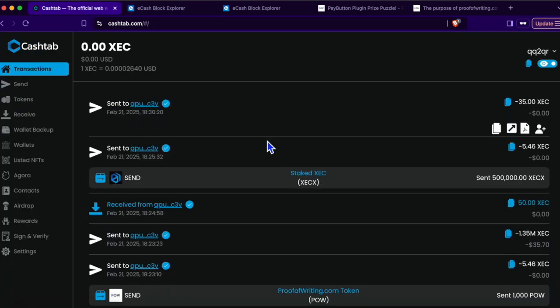Hopefully that helped you understand how this worked. There's also a Cashtab browser extension if you want to do that. I'm not going to go into it here. You don't need it. The cool thing is also that you can do all this on desktop or mobile. It works just as smoothly.